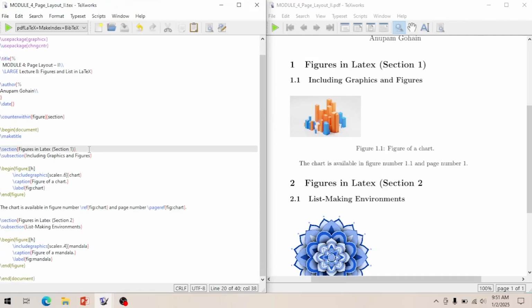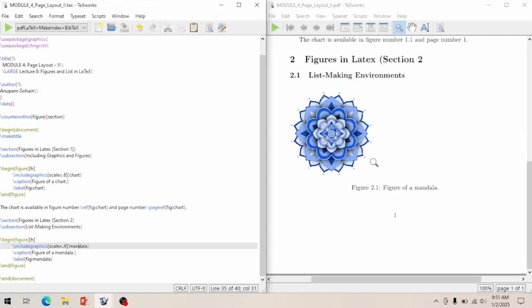Let's say we have two sections, figures in LaTeX section 1 and figures in LaTeX section 2. We have added two figures. First, a chart in section 1, then a mandala in section 2. Since we have used the counterwithin command, you can see the figure number for the section 1 figure is figure 1.1. Figure number for the figure in section 2 is 2.1. Here, the figure numbering has been restarted for each section.